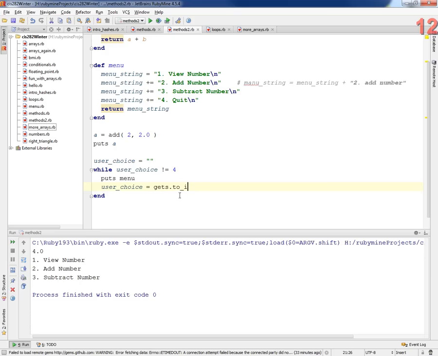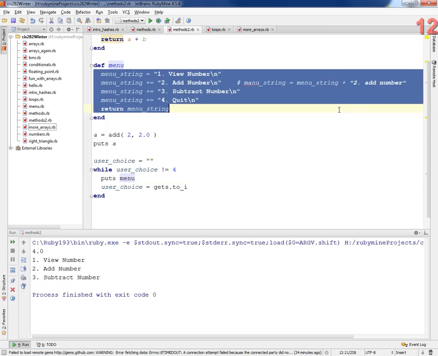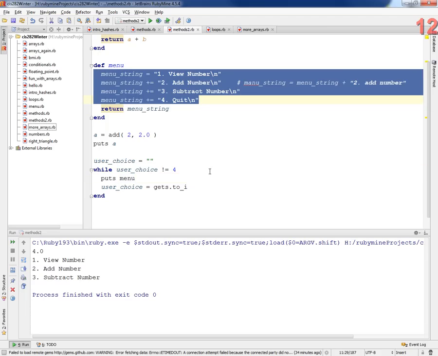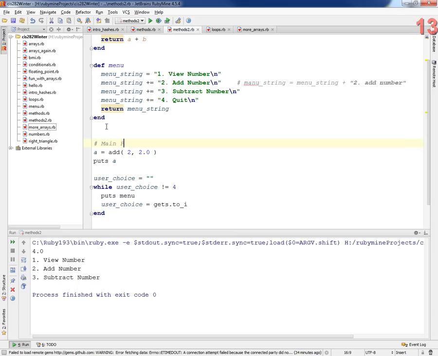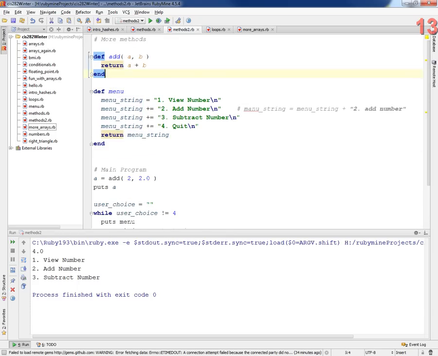And this is now a loop. And my loop is a lot simpler now, right? I'm just calling this menu block. My menu block doesn't have all this other garbage inside of it, and it makes my code easier to understand. This is my main program, so I'm going to say main program is separated from all of my methods that I've created up here. So let's run this puppy.